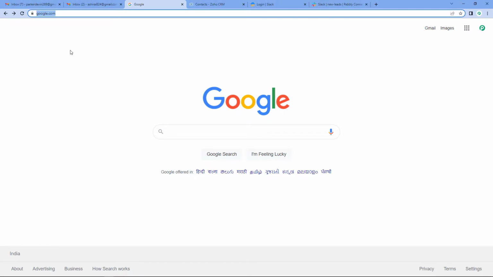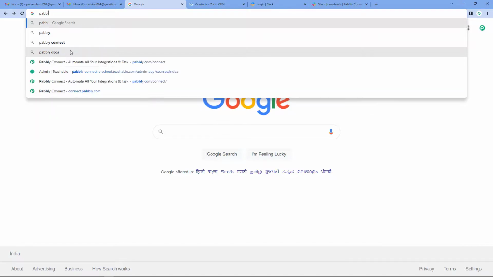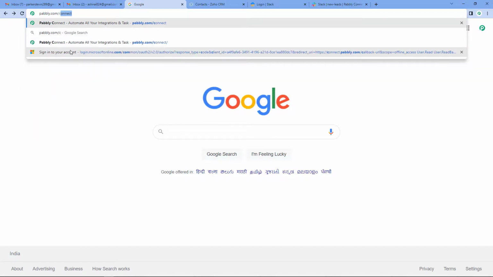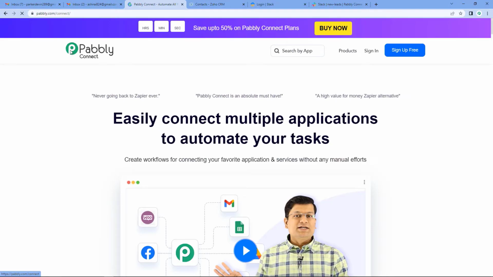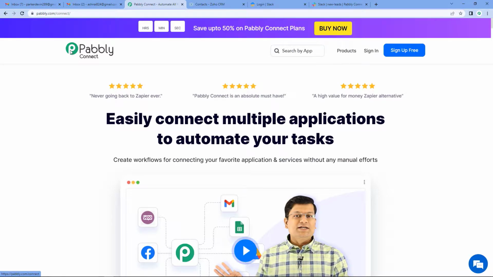First, we have to type the URL pabbly.com/connect. Now, as we do that, it will take us to the landing page of Pabbly Connect application. Now, here we'll have to sign in. So, if you are an existing user, you can simply sign in. And if you are a new user, you will have to sign up for free. And it will not take more than 2 minutes. And this is absolutely free.